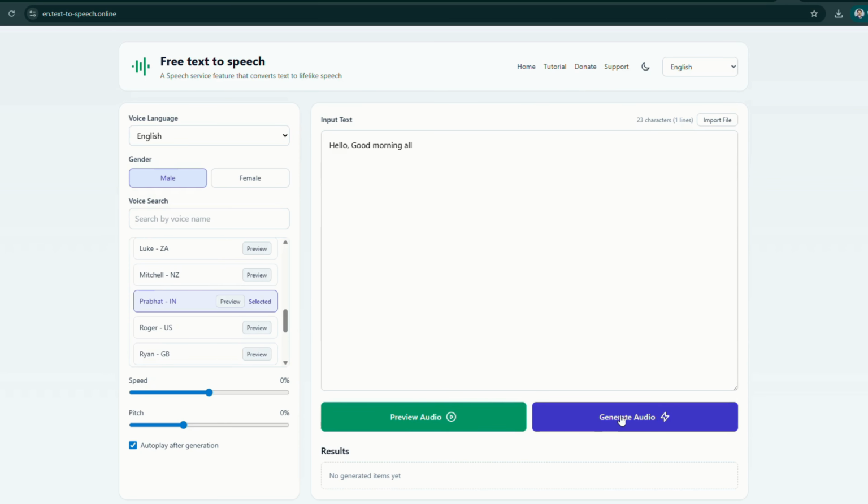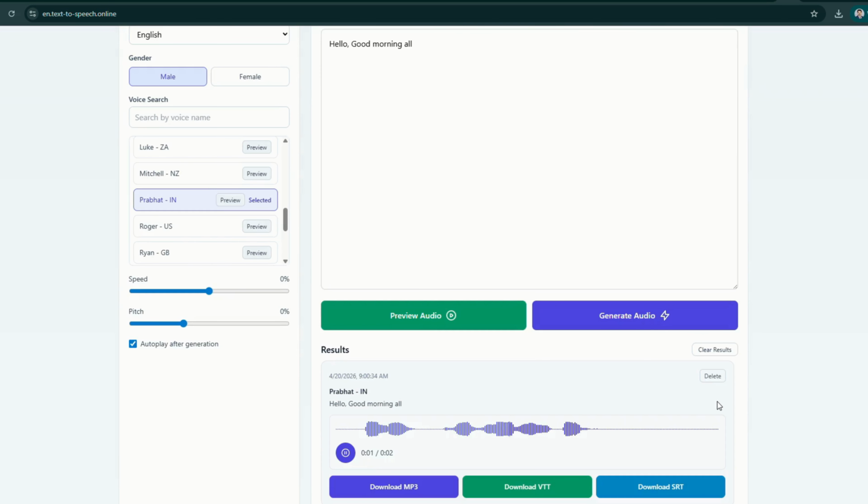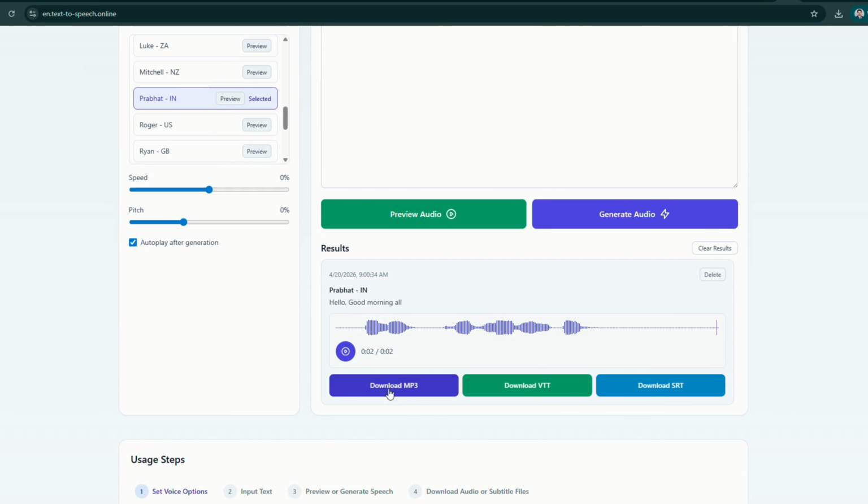After that, click the Generate Audio button to generate audio. Your audio file is ready to download. You can download audio in 3 formats: MP3 or VTT or SRT.